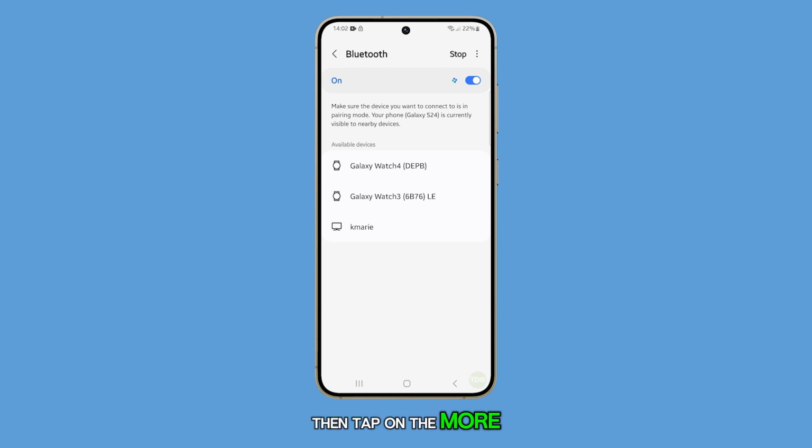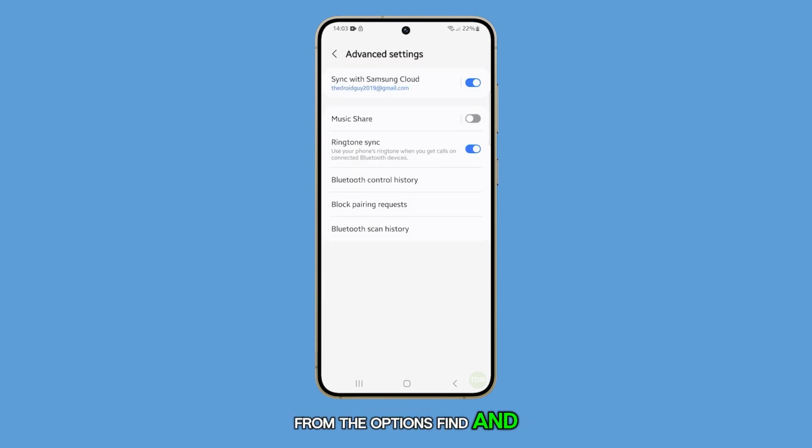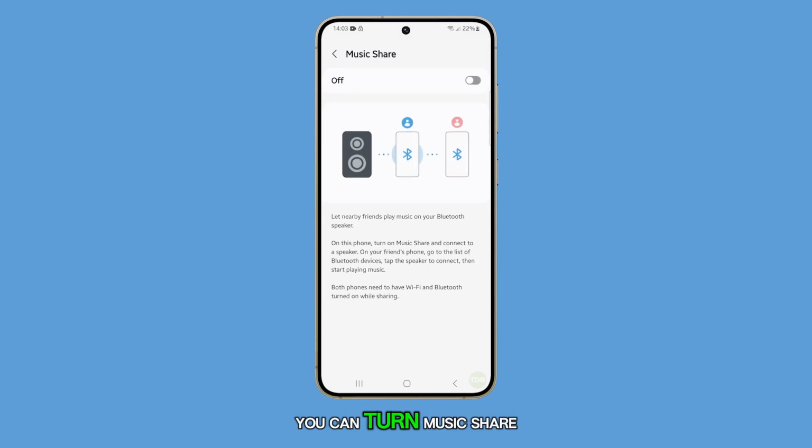Then, tap on the More button at the top right and select Advanced Settings from the options. Find and tap on Music Share. You can turn Music Share on or off by toggling the switch.